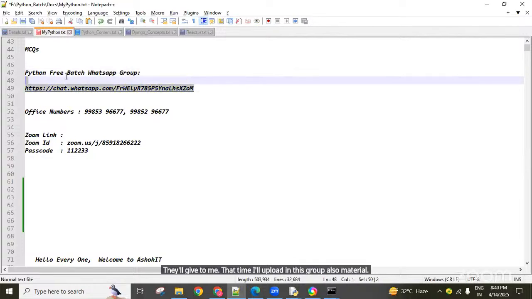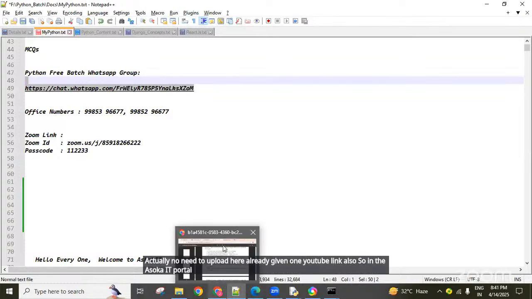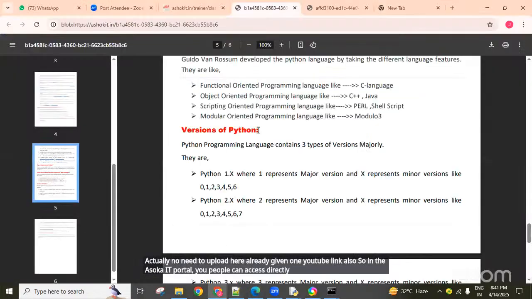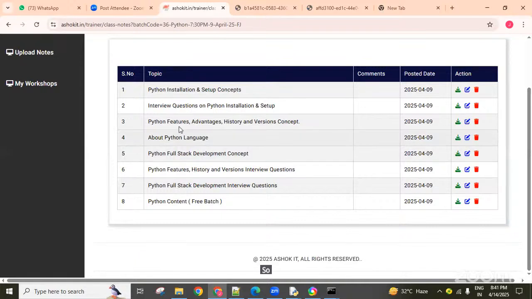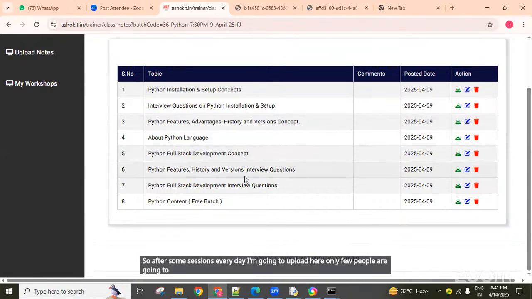Actually, there is no need to upload here. I already gave one YouTube link also. In the Ashok IT portal, you people can access it directly. You can choose backup videos related enrollment or free enrollment, whatever you want. Then from this portal, you can get it every day. After some more sessions, every day I'm going to upload here only. You are going to get the materials here only.